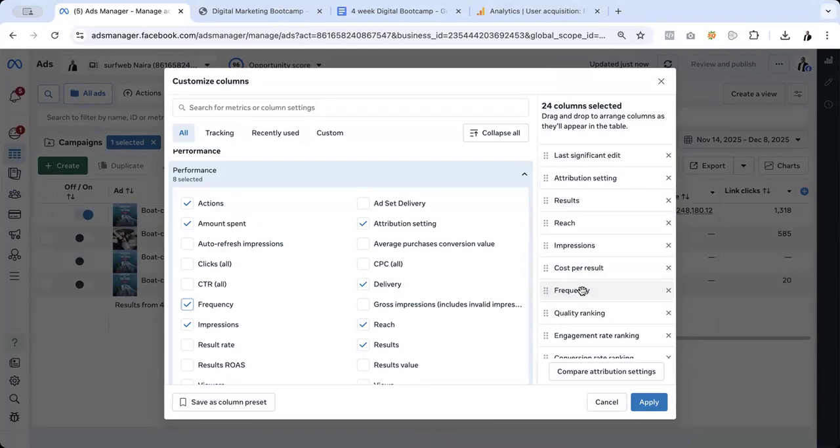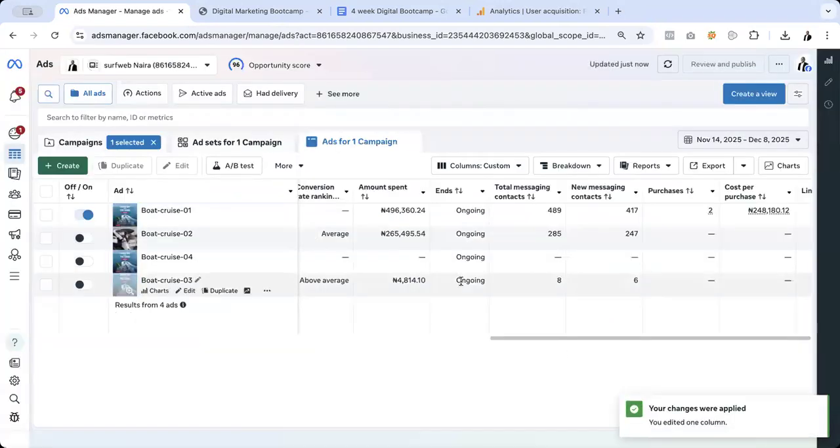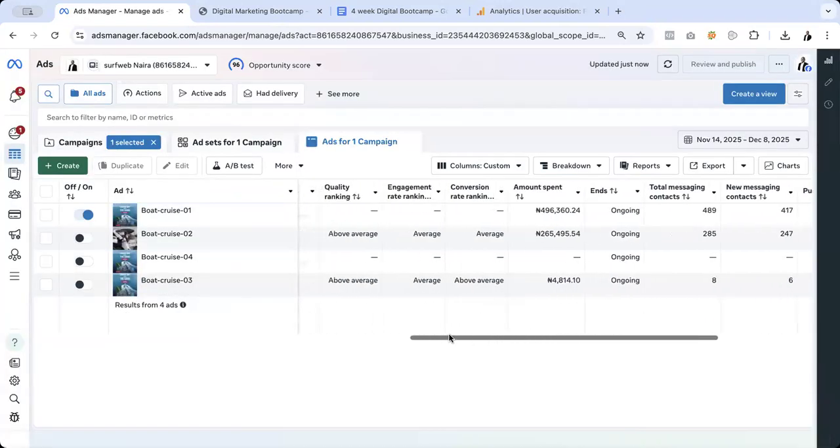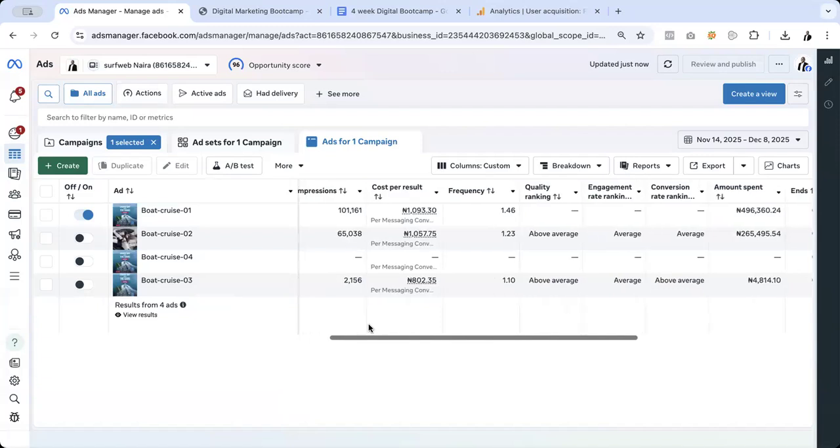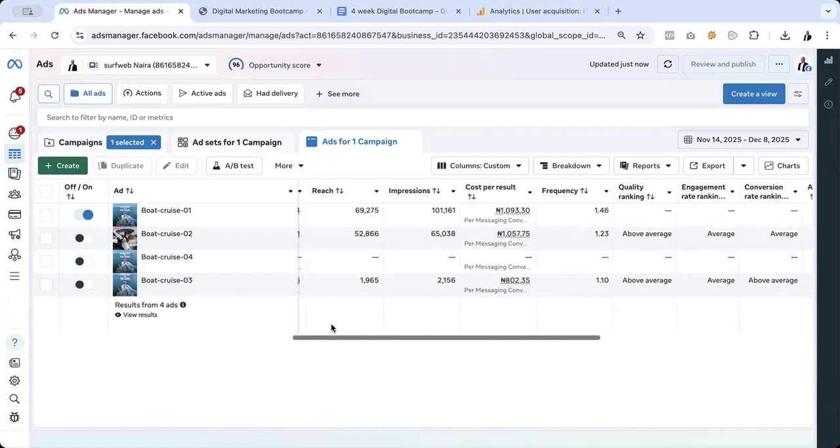Impression, cost per result, reach. I want to look at this now. This is impression. You can see frequency. This is how many times each person has actually seen it. It's 1.46 within this time frame of 14th of November to today, which is not up to 1 month. A unique person has seen this.